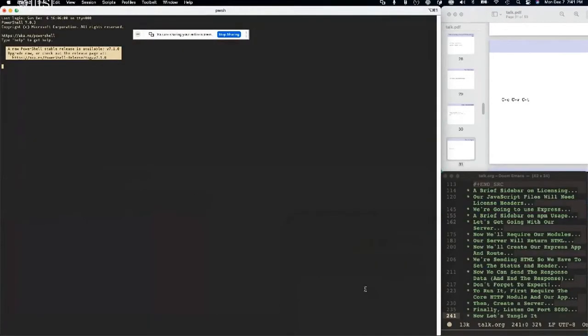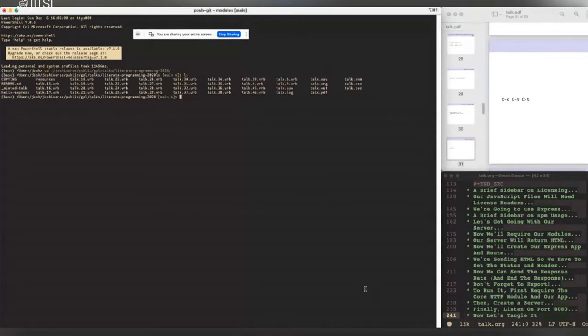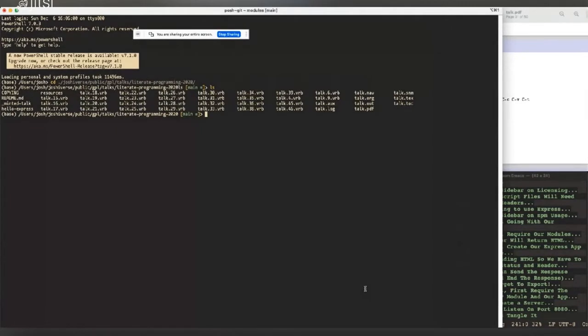Yeah, totally. So the point of this is that if I go into that directory, let's see, literate programming. I think, yeah. So in addition to some of the other pieces, there should be some stuff. Yeah. So if you look inside the Hello Express folder, we successfully made all of these files.